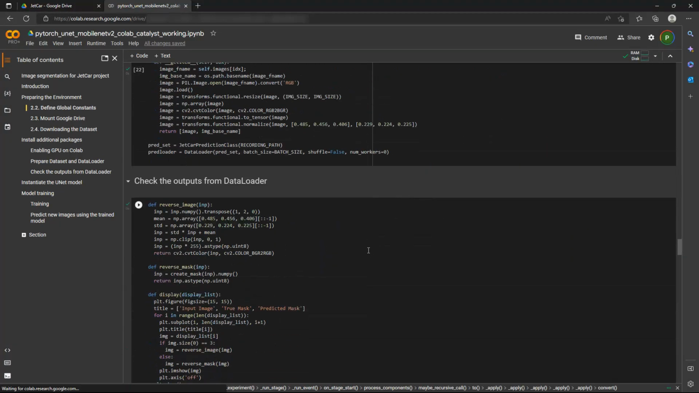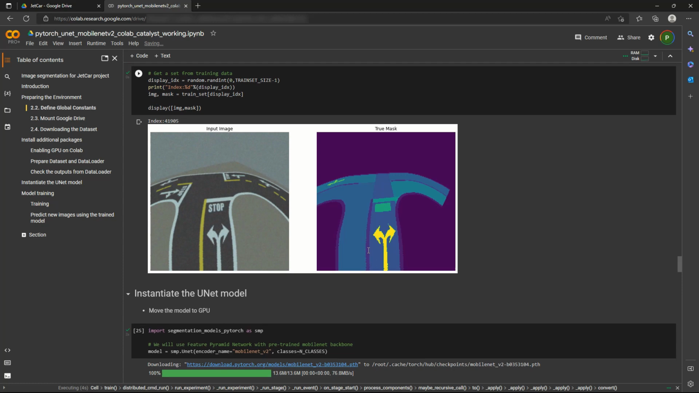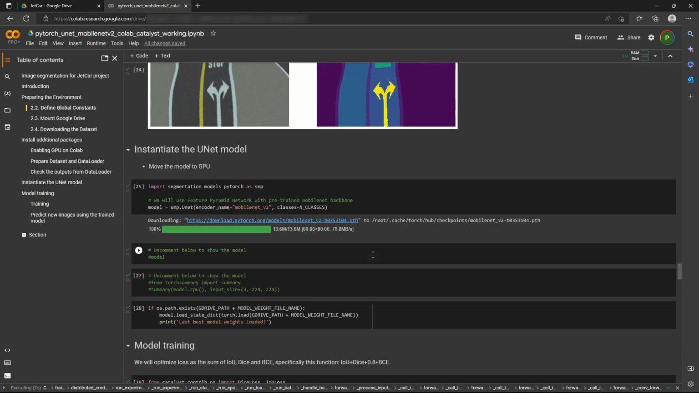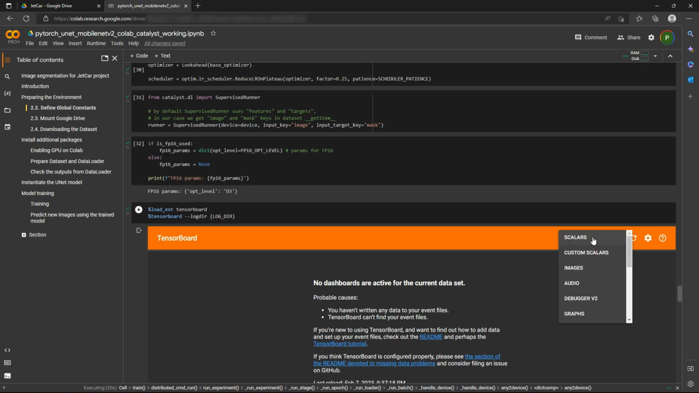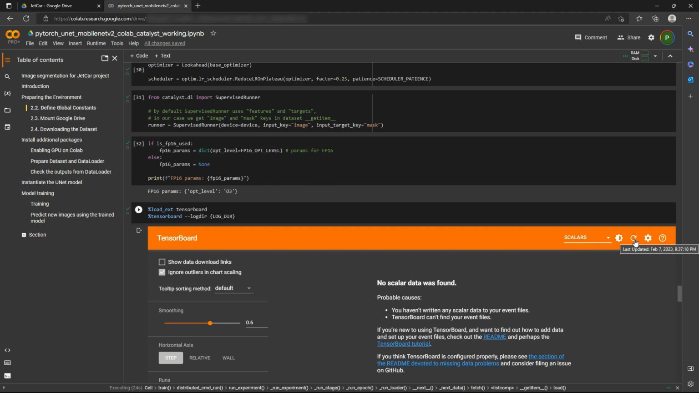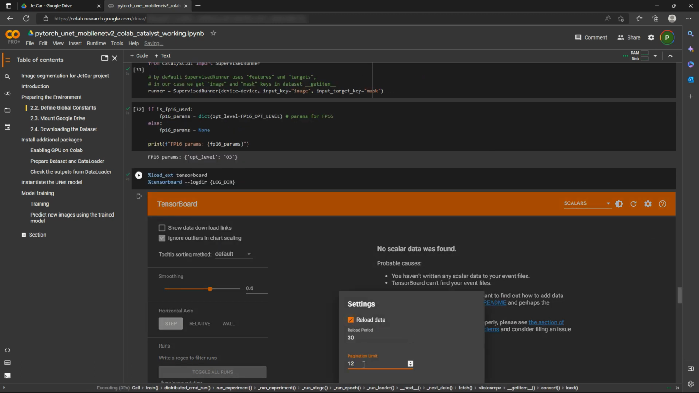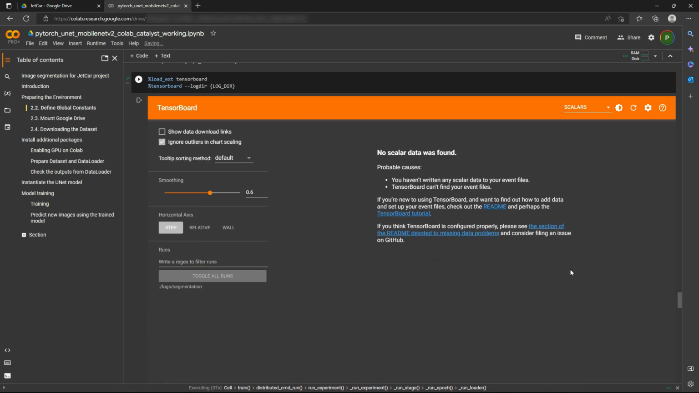Further down it will display one random dataset, but since it didn't use the same color map, the colors in the mask here are different than used in the application. At some point you will find the TensorBoard, which should be set to scalars to graph the data when they come in.